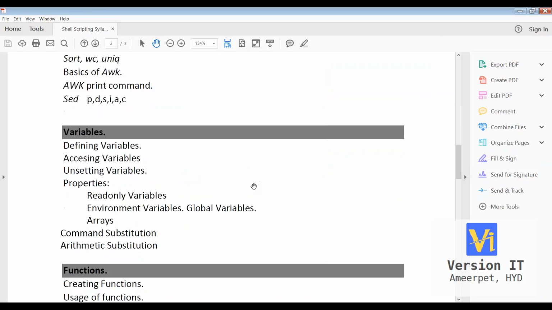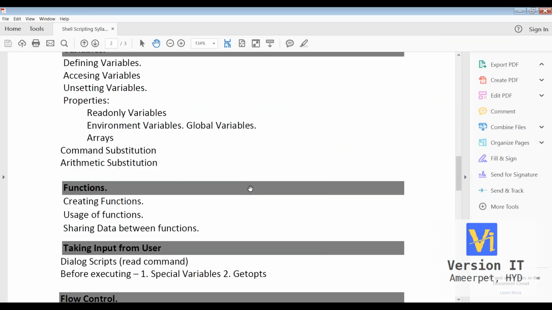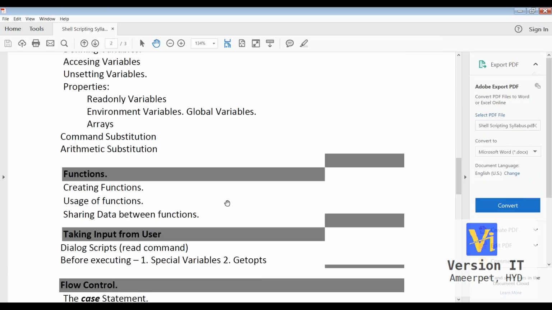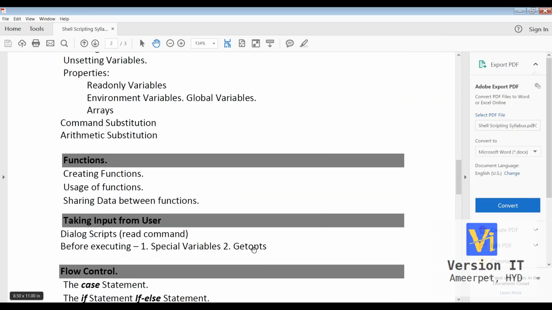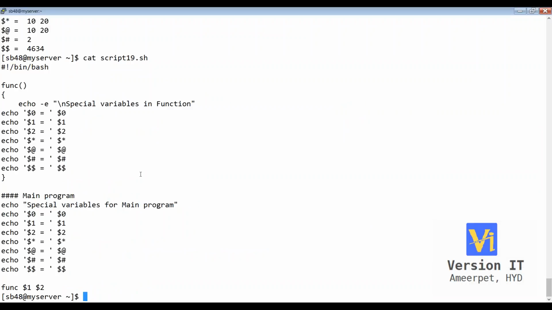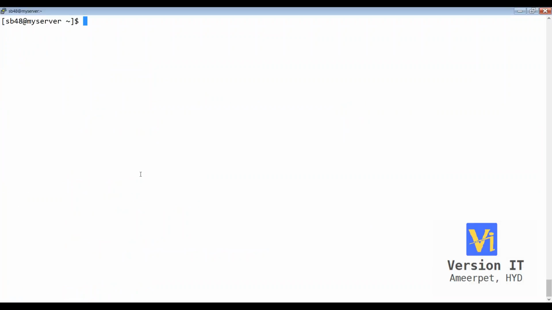So that is how we take input from the user. One is by using the read command and the other one is special variables. getopts, anyhow, we'll talk about in the last classes. Here you have a lot of problems. Till now you are writing scripts by applying only small things, but you have a lot of issues.